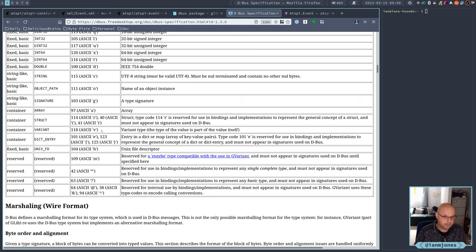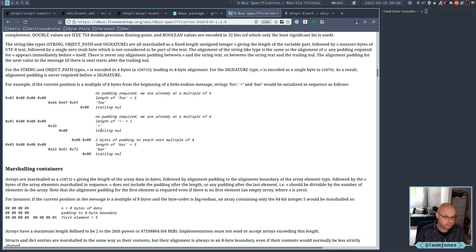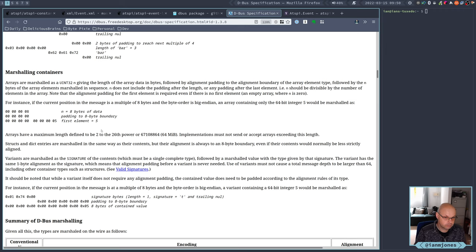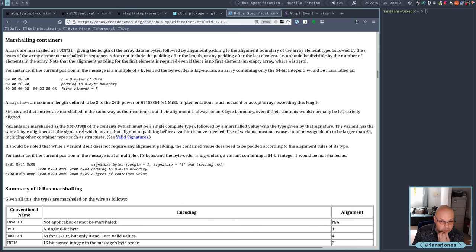Right. The type of the value is part of the value itself. Variants are marshaled as a signature of the contents, which must be a single complete type, followed by a marshaled value with the type given by the signature. The variant has the same 1 byte alignment as the signature, which means the alignment padding before a variant is never needed. Okay. The use of variants must not cause a total message depth to be larger than 64, including other container types.